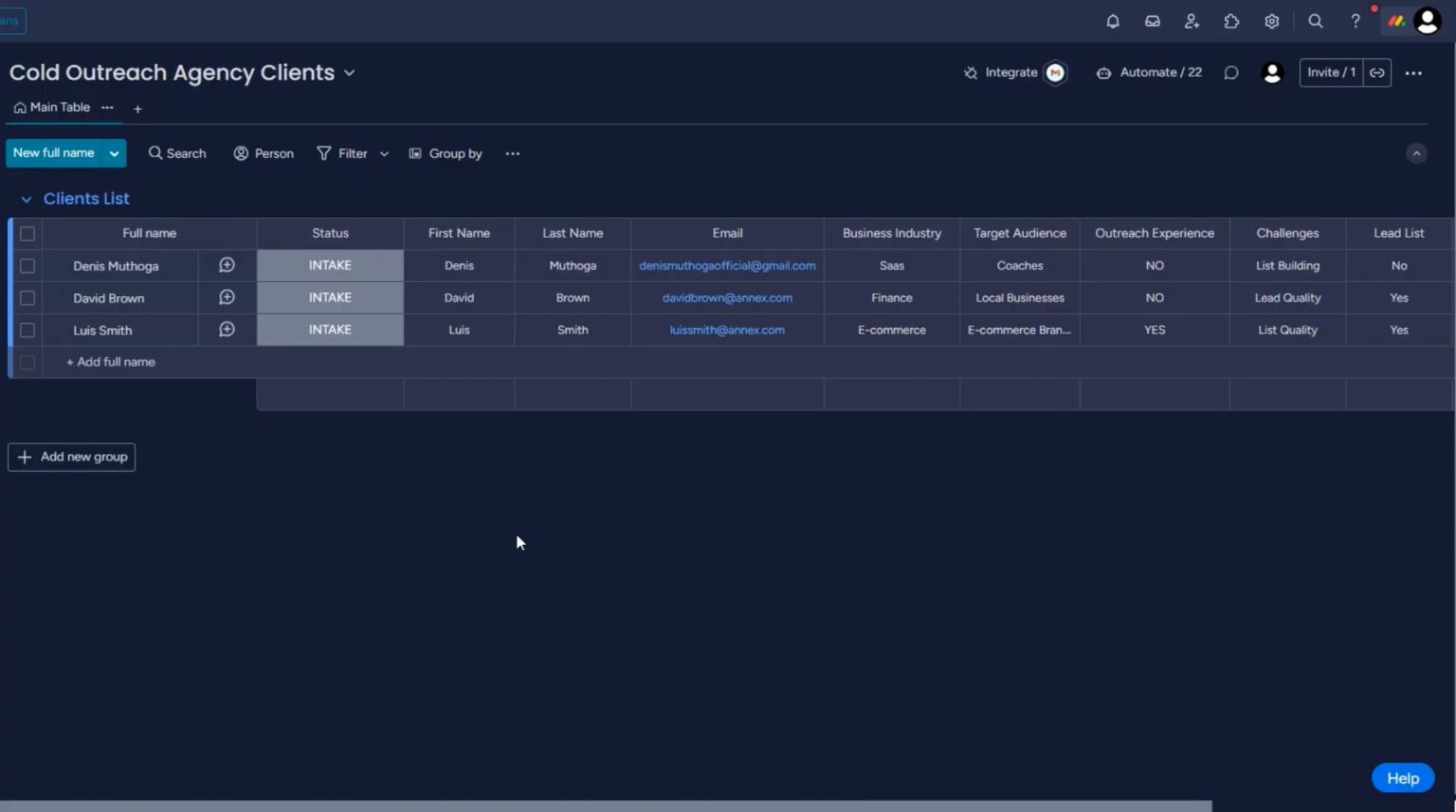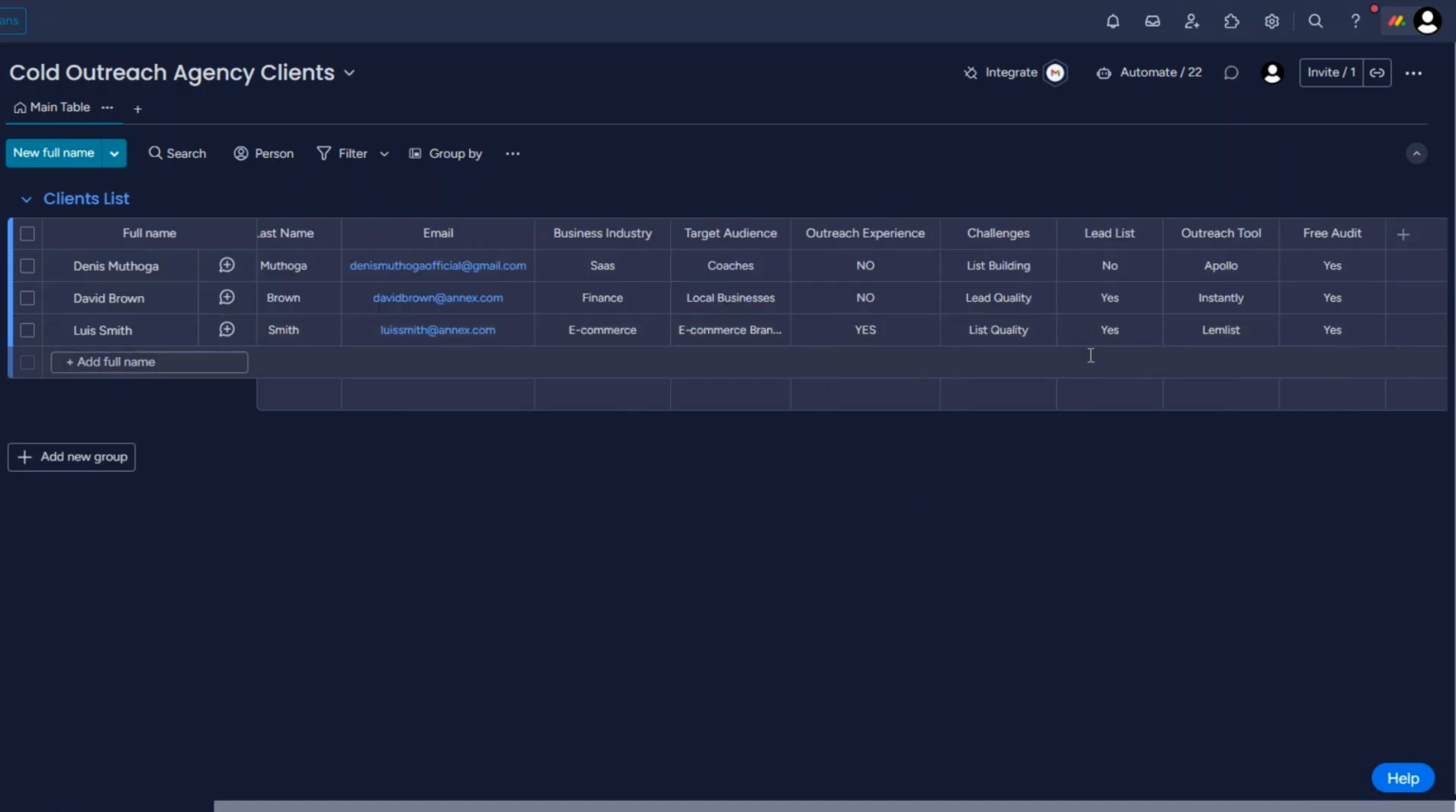On Monday, on our client's board, you can see we added a new client right here. The name is Louis Smith, set as his intake. Here's the first name, last name, the email, business industry, target audience, outreach experience, challenges they're facing, if they have a lead list, the outreach tool they're using, and if they're interested in a free audit of their cold outreach processes.